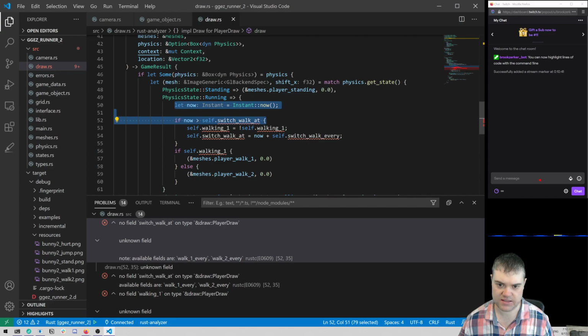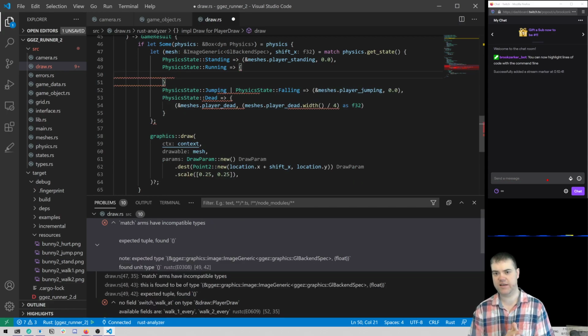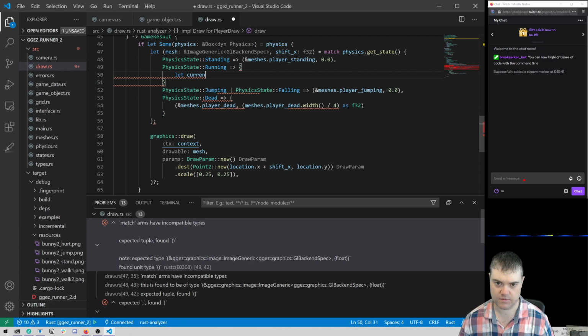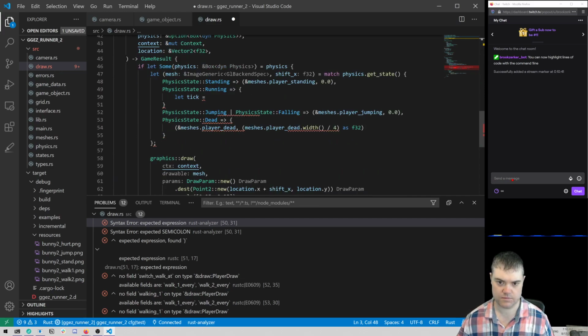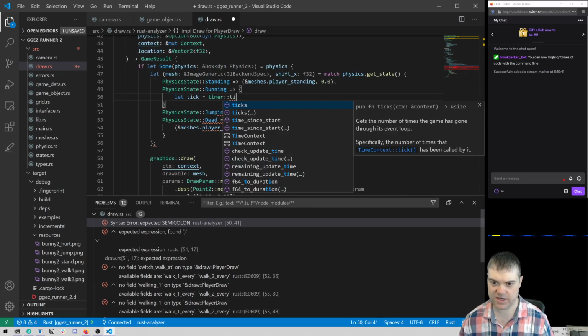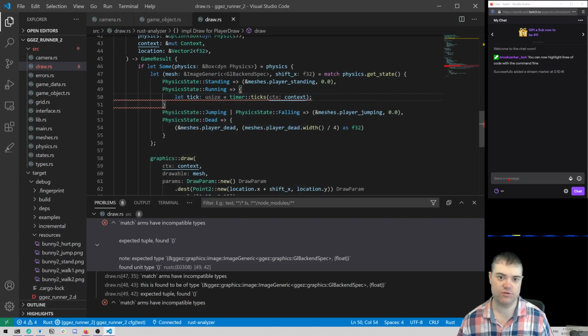So switch walk at, walk one, switch walk at. I think I can just replace all of this stuff here. Okay, so if we're in a running state, we want to get the ticks. And I think we can get that out of timer, which we don't have in here. Okay, so timer, ticks, pass it context. Oh, this is a usize, so we need to convert to U64.